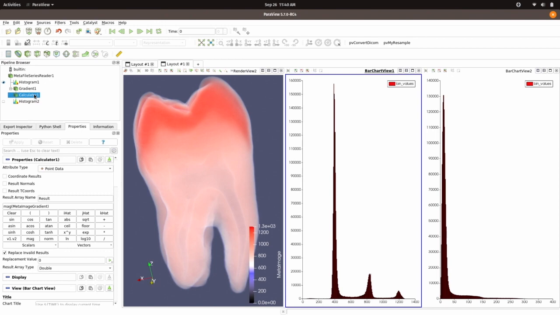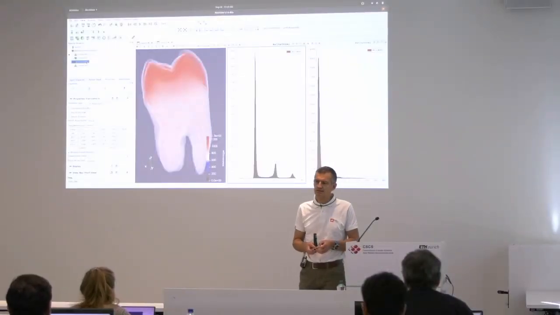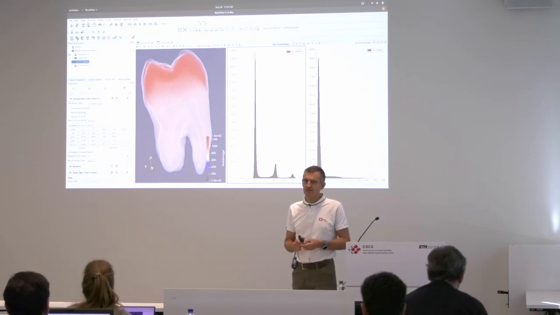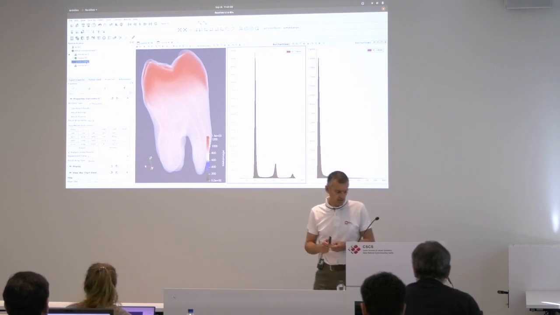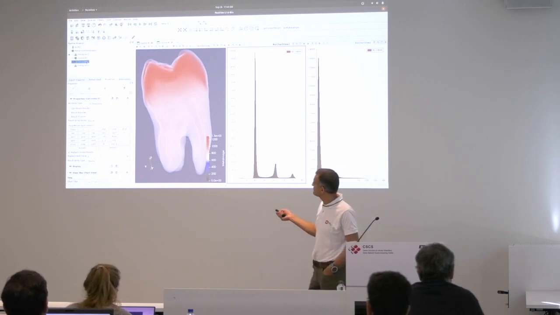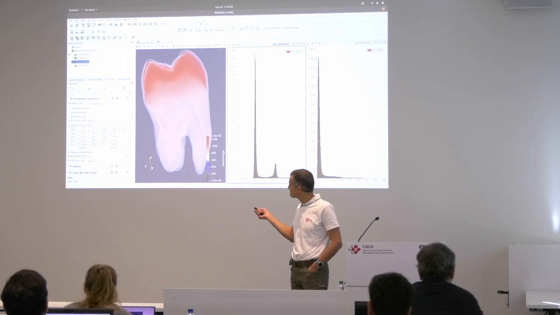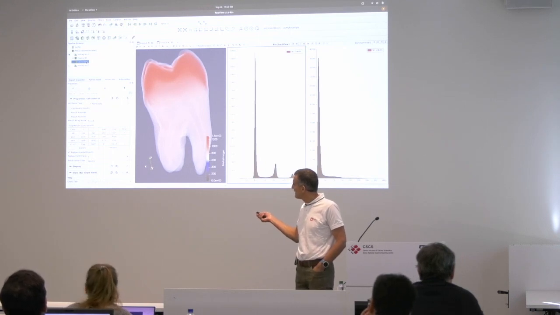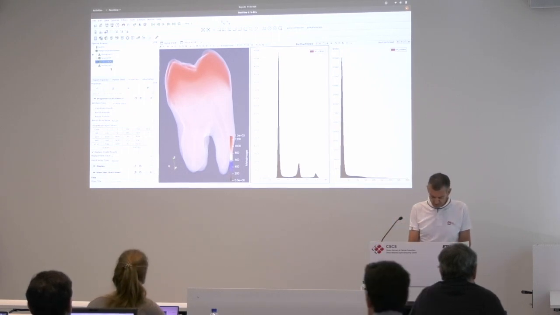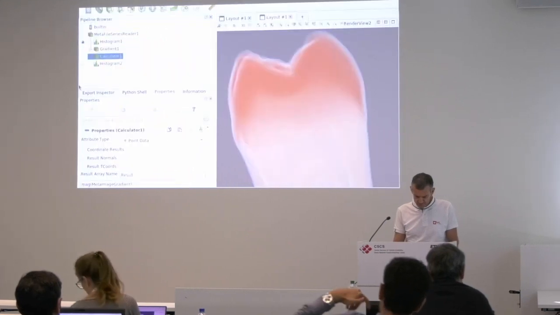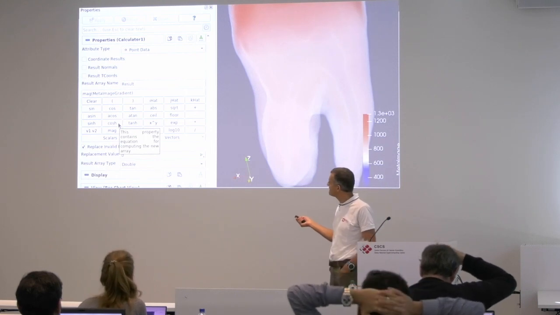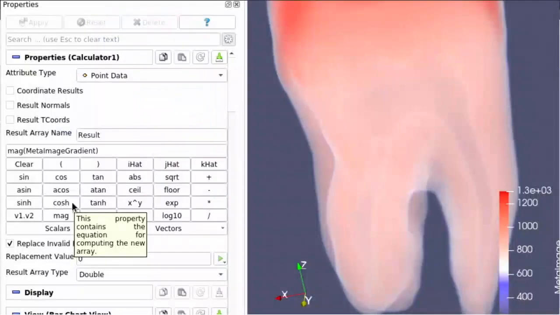And that reminds me that somebody asked me about doing more analysis on data. How would I compute the gradient of the data? Well, there is a calculator in ParaView. This is the user interface for the calculator. And right over here, in that particular window, I don't know if you can see, if it's not too small, I've written mag for magnitude of the image gradient.